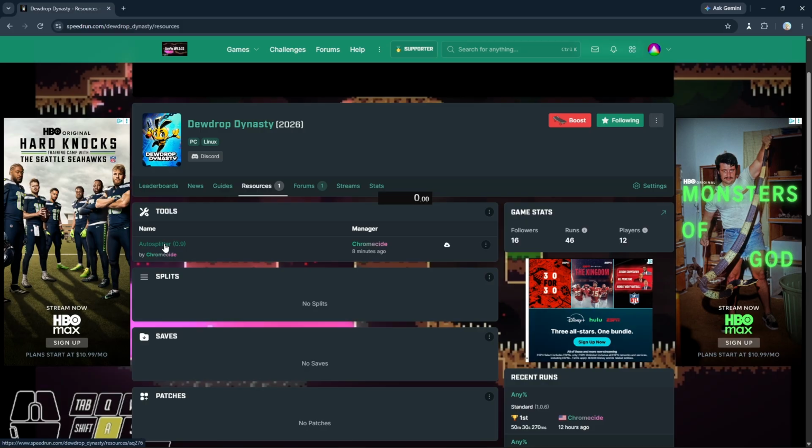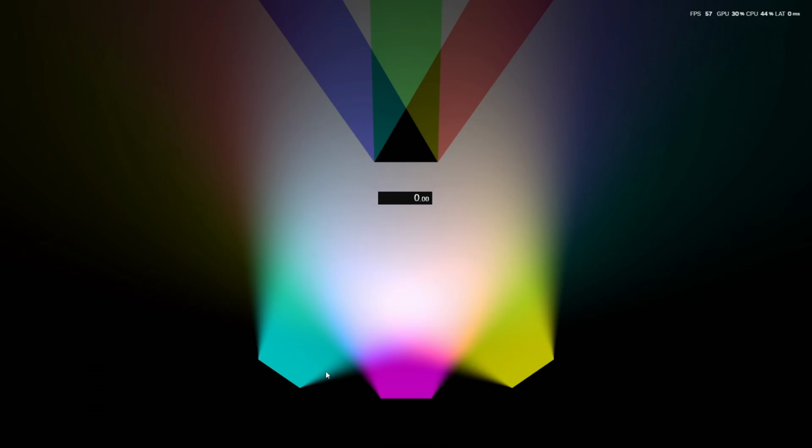I've already downloaded this, but make sure you download this. This is the Autosplitter file. Maybe in the future we'll have it built into LiveSplit, but if I have to submit it, it's a whole process. As of now, this is the video on how to do it. Once you've got the Autosplitting file downloaded off the speedrun page and you have LiveSplit downloaded, now we have to go into the setup.